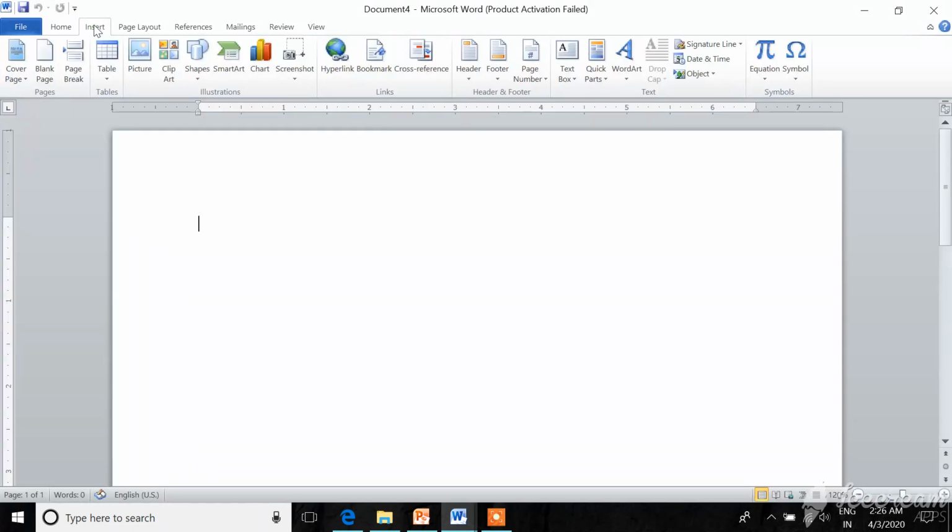If you want to insert a picture in your document, first you click on the Insert tab. Here you can see the option Clip Art. Click on Clip Art.